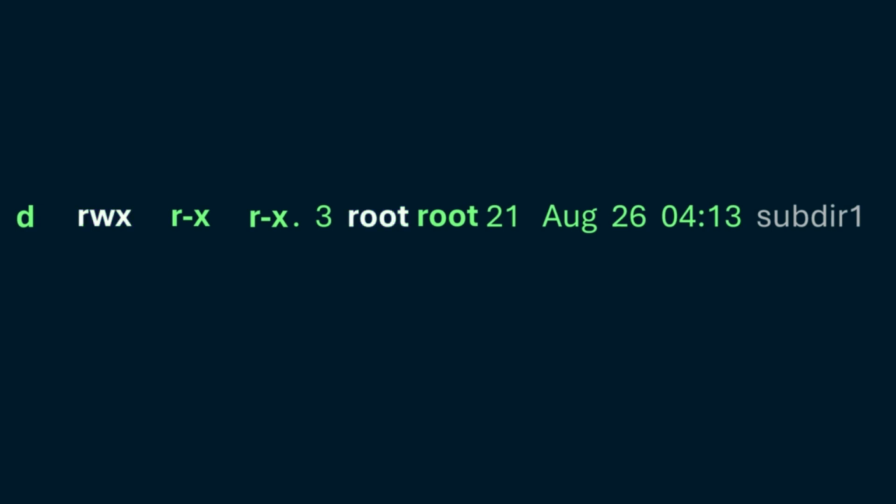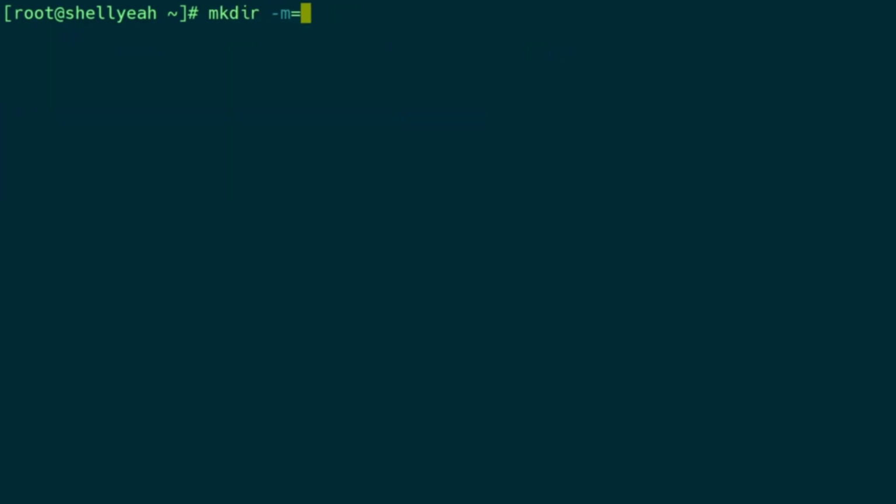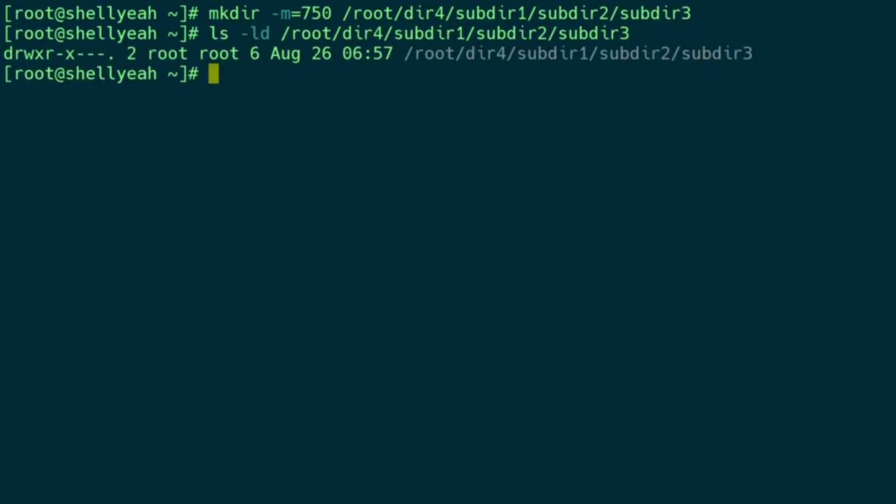The next 9 characters define the permissions for the owner, the group, and all the other users. The r is for read, the w is for write, and the x is for execute. In this video, we will not go deeper into permissions, as I will do a more extensive analysis in future videos. As we see, the permissions of subdir1 and 2 are read and execute for all the other users. For the subdir3 directory, we're going to set no permissions to others with the -m option. We notice here that the last 3 characters in the permission area are dashes. This means that the others have no permissions on the directory subdir3.